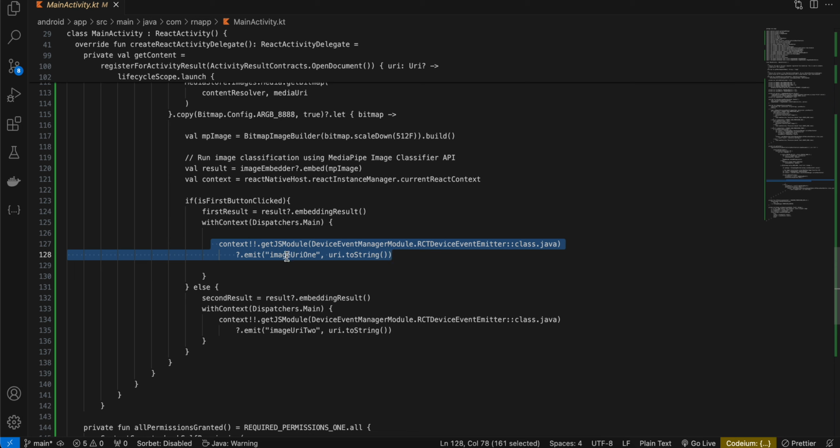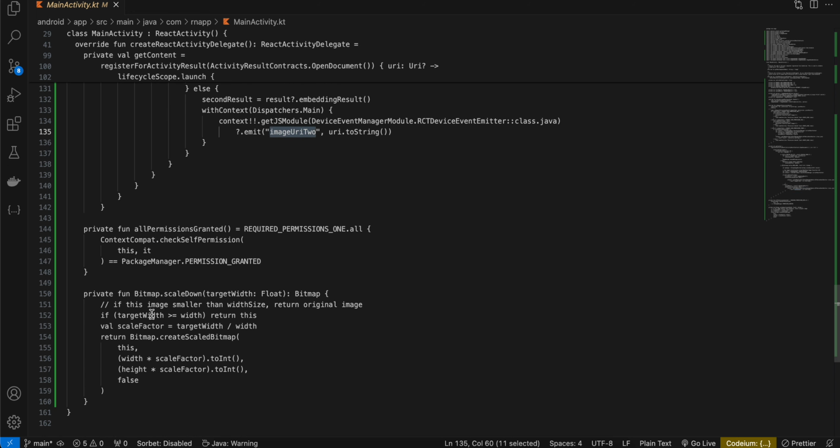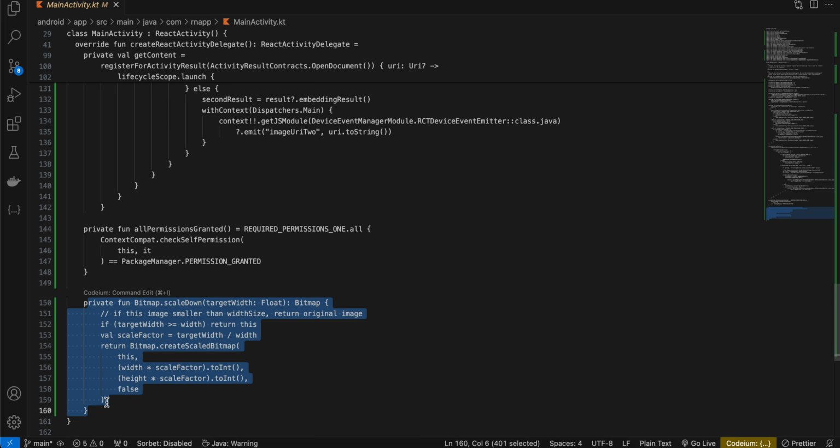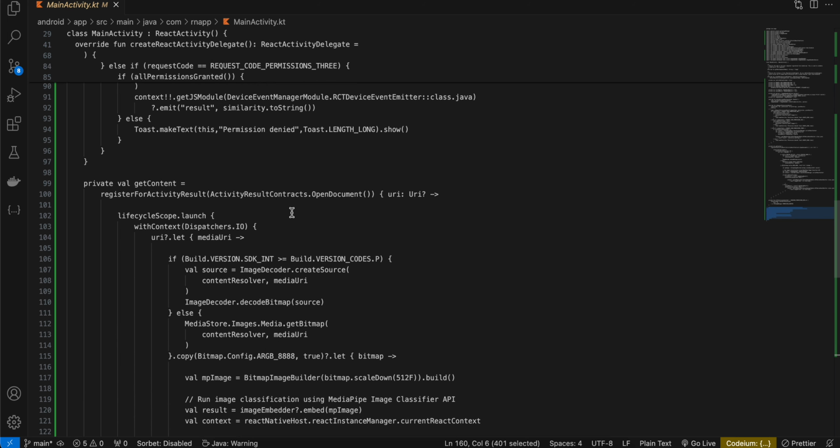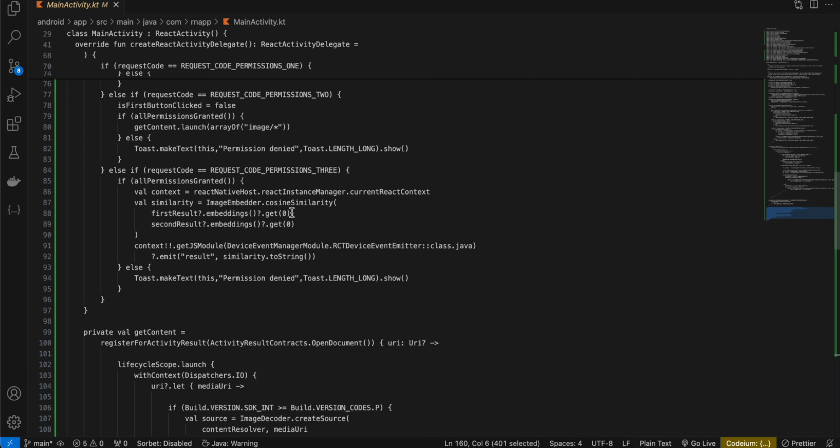Even while sending, here you can see I am using the variable name as image URI1. Similarly, for the second button press, I am using image URI2. Okay, and here is a helpful method for scaling down the bitmap. Now the next thing is comparing. I just use image embedder dot cosine similarity, pass the first result and second result, and whatever is the output I pass it inside this variable called result.